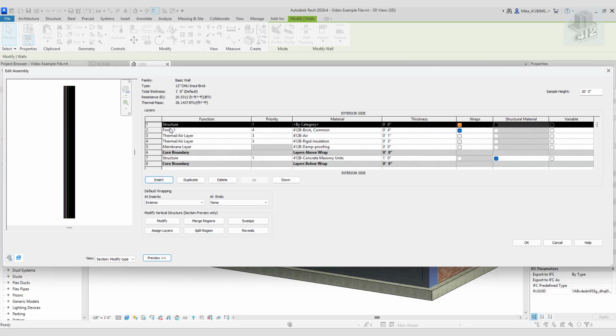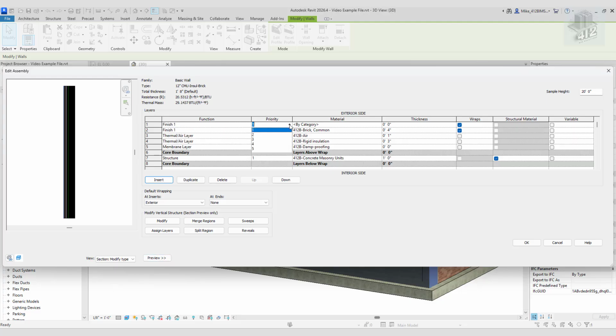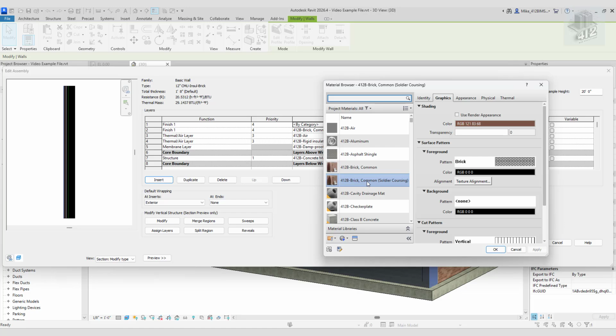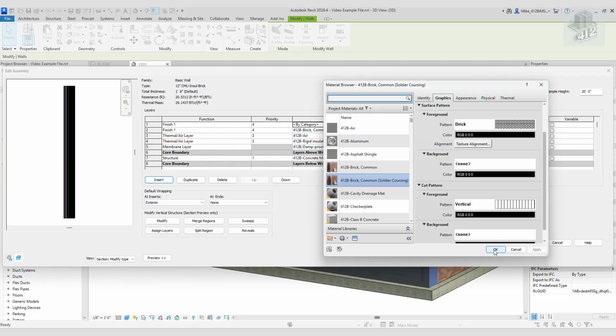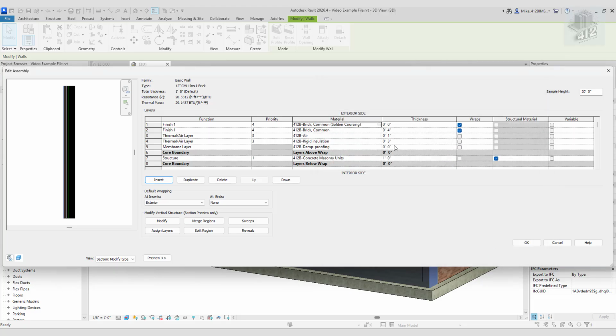What it does is it puts a new one at 1. And I want to make sure that this matches what number 2 has. So I want to set this for Finish 1, and I want to set the priority to match and be 4. And I'm going to add a different material to it. I want to use the soldier coursing. What I did for the soldier coursing was I made the hatch pattern vertical. So now I want to hit OK.